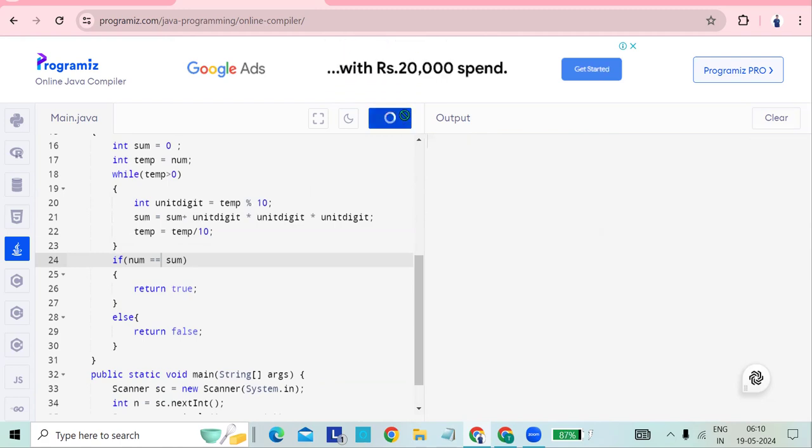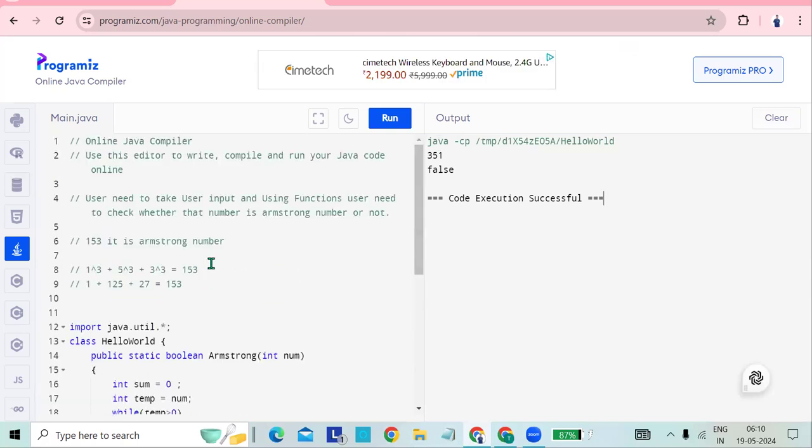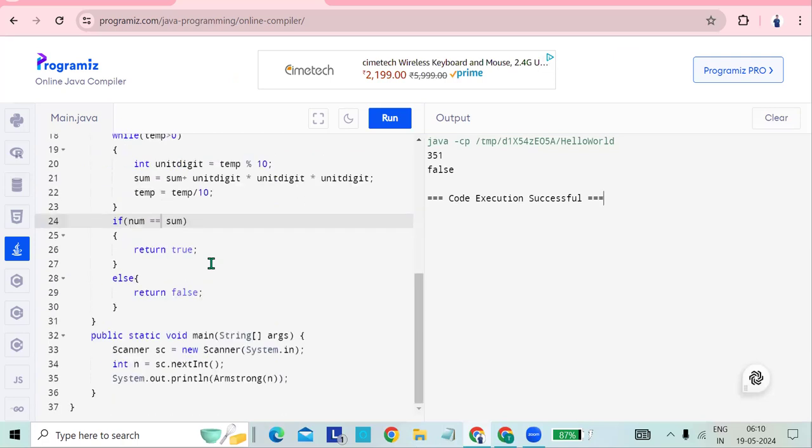If I run again and write 351, the reverse of that number, it should say false because it's not an Armstrong number. So that's it, friends. It's a simple problem. By using a function, you have to determine whether the number is an Armstrong number or not.